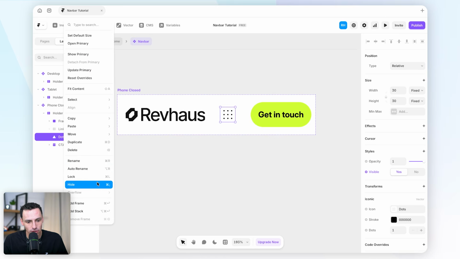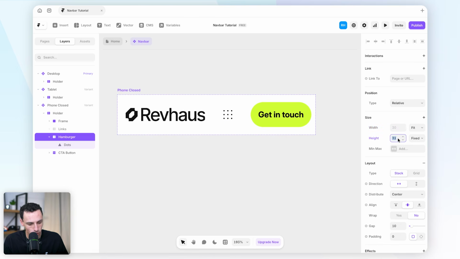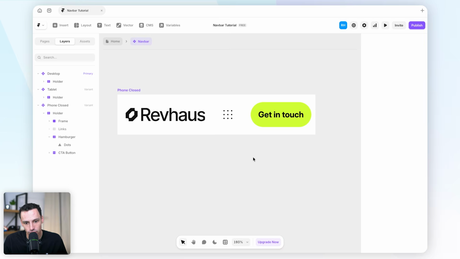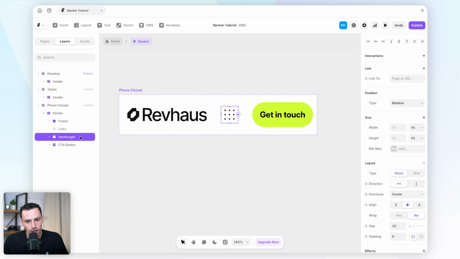And what I'll do is I'll actually wrap this inside of its own frame and we'll call this our hamburger. And I'm just going to set the width and height to be auto as well. So it automatically gets sized based on the size of the icon itself. So maybe we can make that just slightly a bit bigger. And I actually want this to be to the right-hand side of this button here.